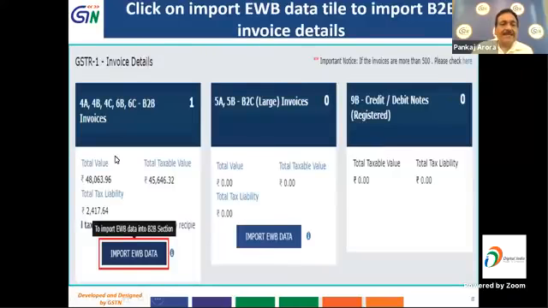So to begin with, this is the tab which relates to B2B invoices. B2B, as I already said, is where the supplier and the recipient both are registered with the e-waybill system and the GST system, and while generating the e-waybill, the GSTIN of the recipient has also been captured in the system.